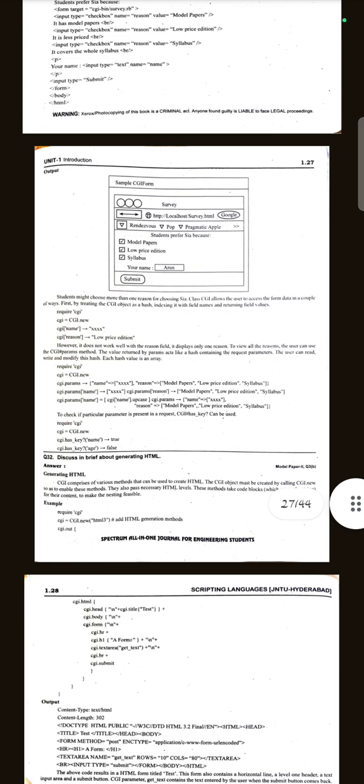Students might choose more than one reason for choosing this class. CGI allows users to access data in the first phase by treating the CGI object as a hash, including the field named name, written with require 'cgi', cgi = CGI.new, cgi['name'], cgi['reason']. However, it does not work well with the reason field. It returns only one reason. To view all reasons, use the CGI params method.